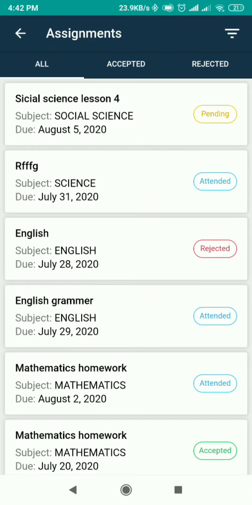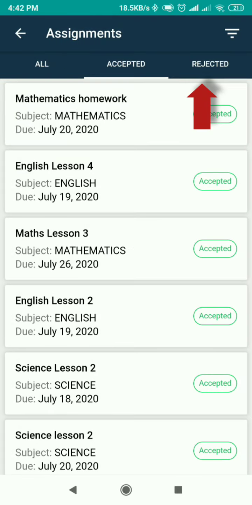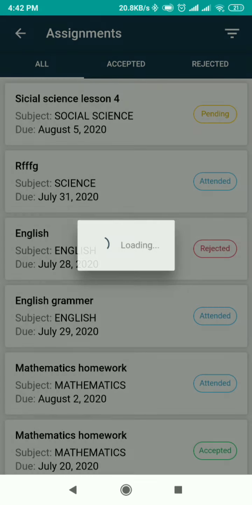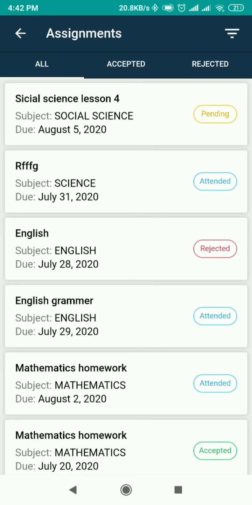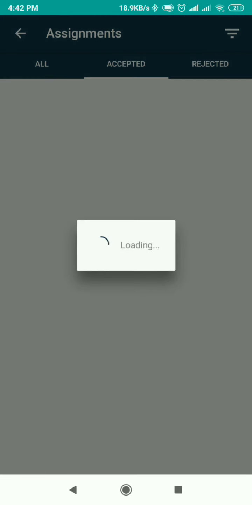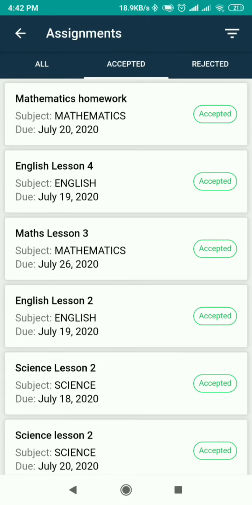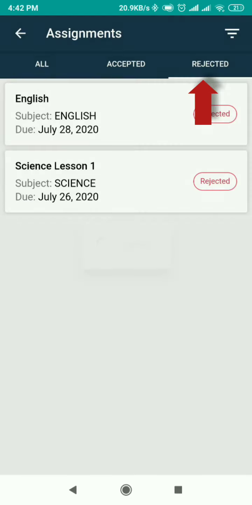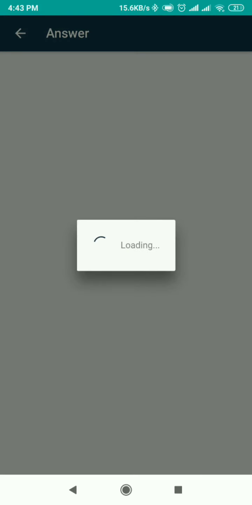You can see that three options are available. First one is all, then accepted and rejected. All means all the assignments which are sent, accepted or rejected, will come here. Under accepted, if you have sent your assignment to the teacher and the teacher is satisfied with the answer, she'll accept the assignment. Whichever assignments are accepted will come here, and whichever are rejected will come here. Once it is rejected, you can also resend it by correcting your mistakes.